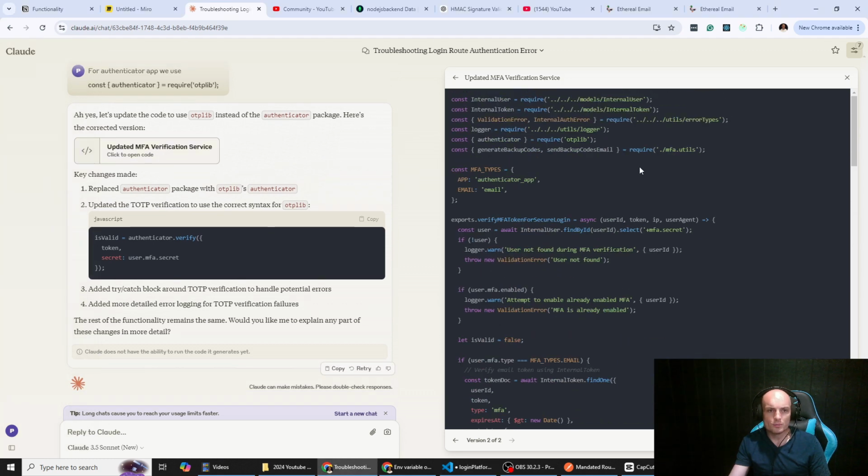Alright, so hang on. Logger, authenticator. I don't know why it's not. We're not bringing it in off of that. So we'll have to do this a little bit manually.